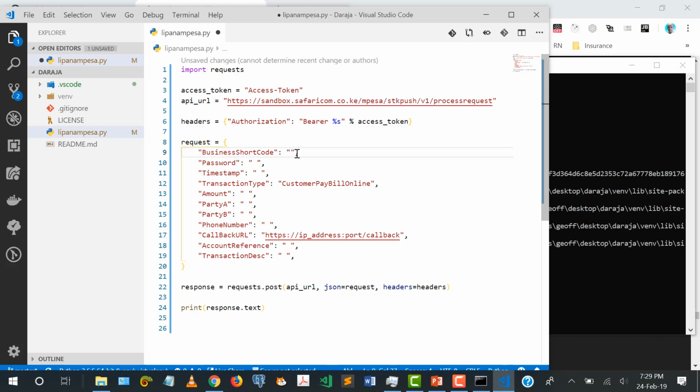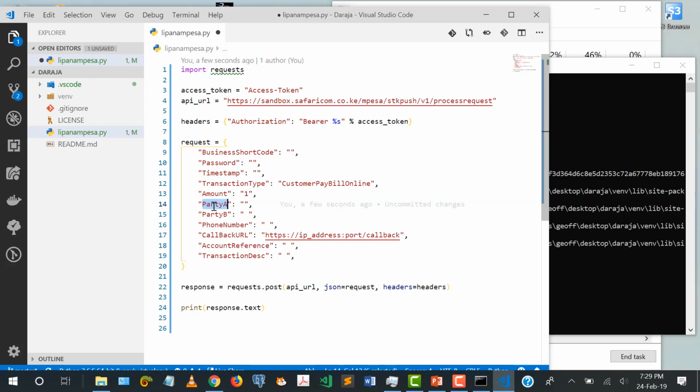Right now we have the business shortcode because it's in our test credentials. We don't have the password, we don't have the timestamp, we have the amount. Let's say I want to pay 1 shilling. Party A is the phone number which we want to send from. That one we have. Party B is the same as the business shortcode. Phone number is the same as Party A. We have a callback URL.